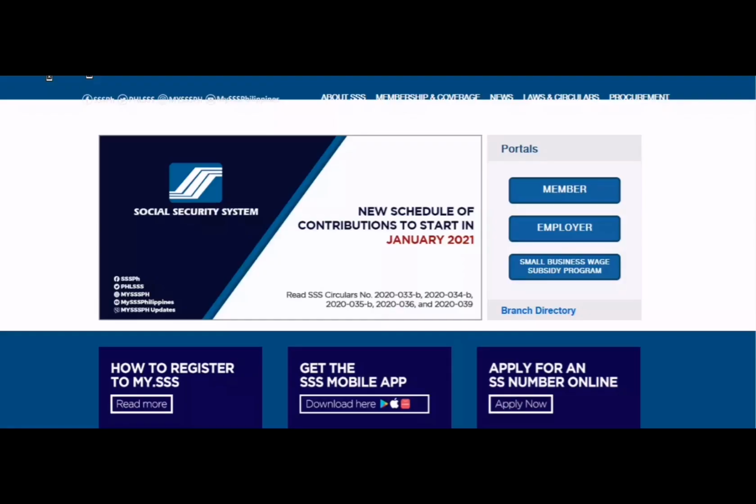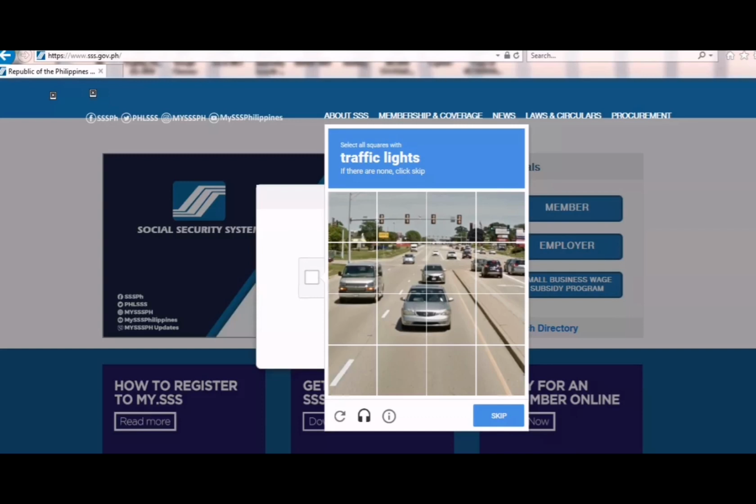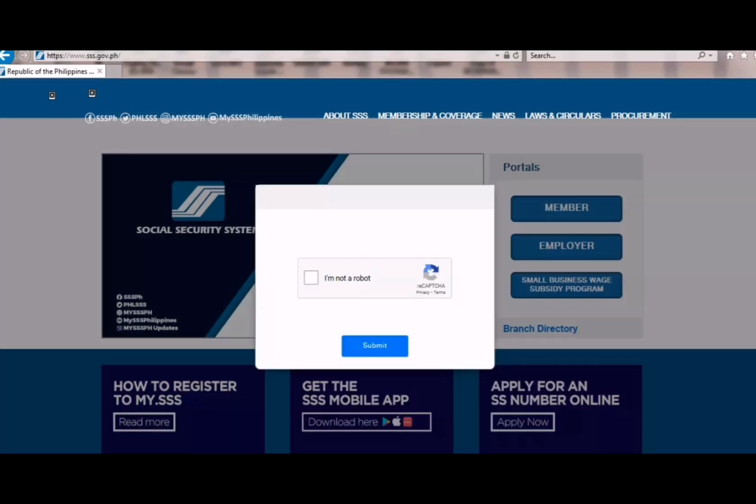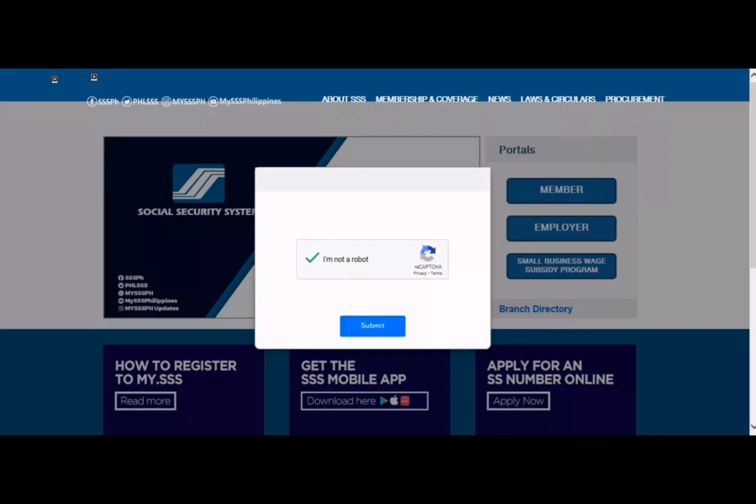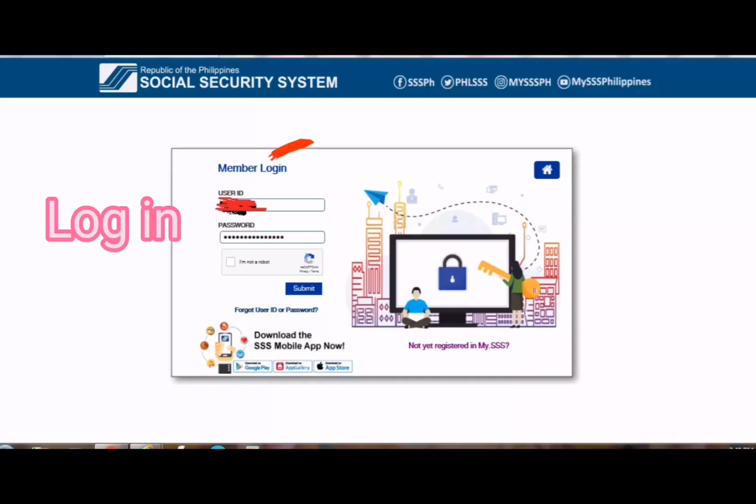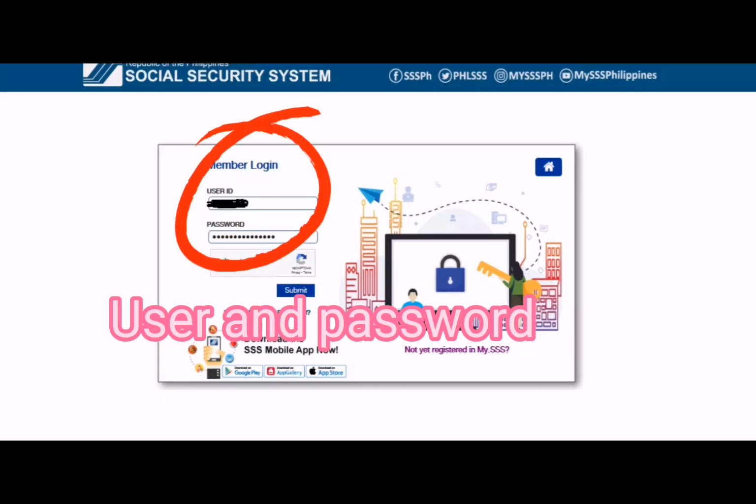So meron po akong ginawang video na guide po sa inyo para po makapunta po kayo sa e-services para doon po kayo mag-click para makaproceed po sa inyong application. Punta tayo sa SSS website guys, tapos lalabas po yung member, click natin yung member. Enter natin yung CAPTCHA. At saka i-select natin ang I am not a robot and then enter submit. So, log in po tayo, user ID at ating password.